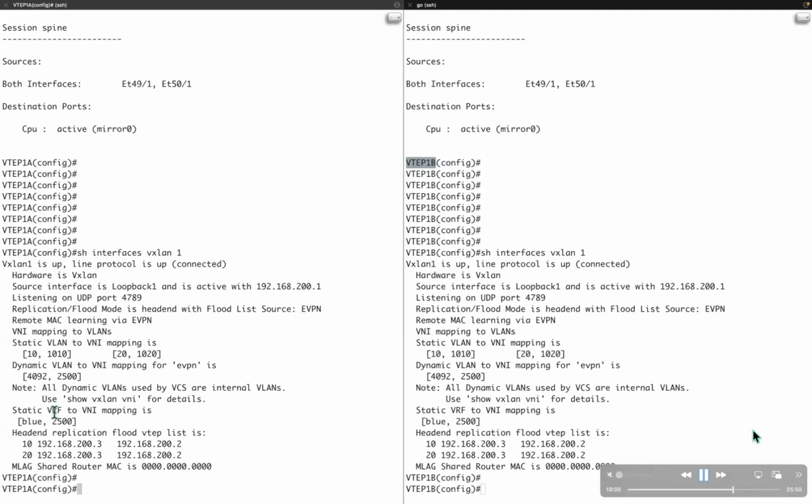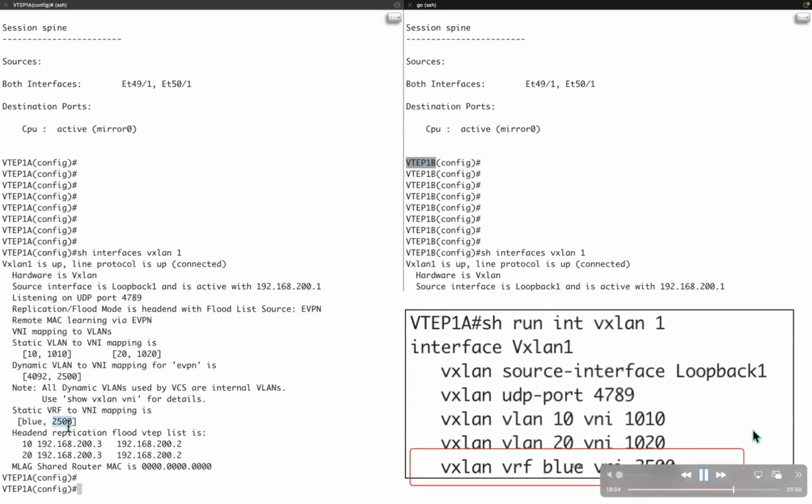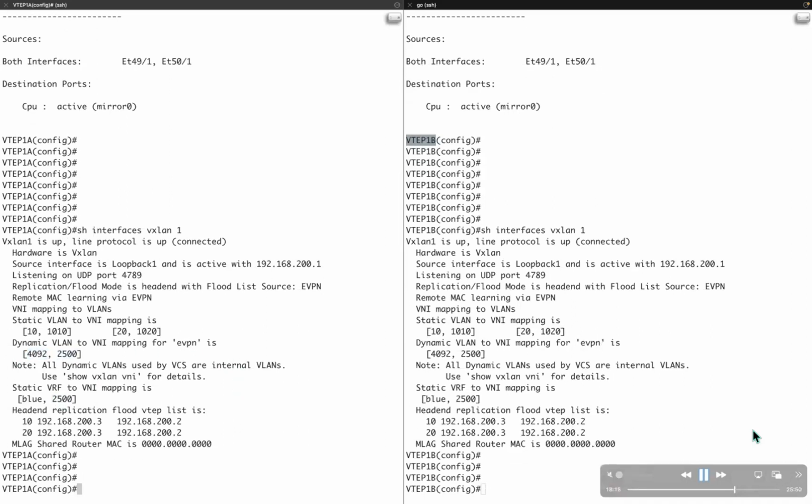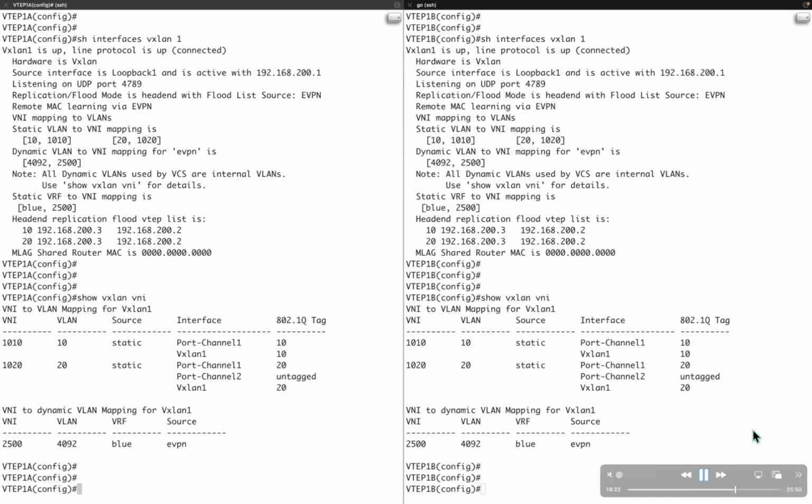Here we can see for VRF Blue, we have VNI 2500, and this is coming from user configuration. And this VNI 2500 has a dynamic VLAN of 4092. You can also see the assigned VLAN through another command, which is show VxLAN VNI. Here as well, we can confirm for VRF Blue, for VNI 2500, we have a dynamic VLAN of 4092.